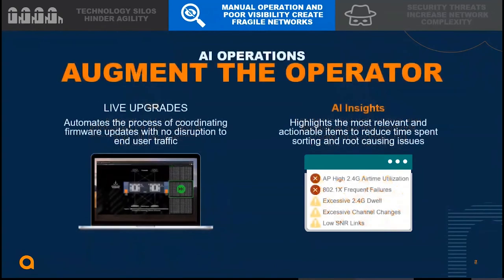So to augment these operations, we introduce another pillar for our Aruba ESP architecture, and we call it AI operations, or AIOps. So basically, AIOps automates the network and gives the administrator the ability to do more with less and perform day-to-day jobs.